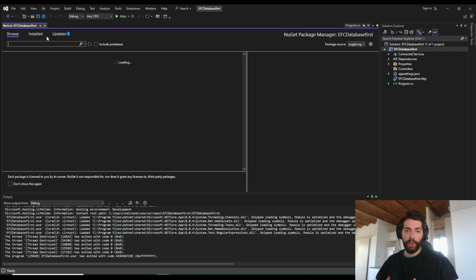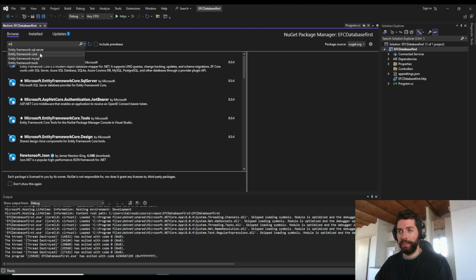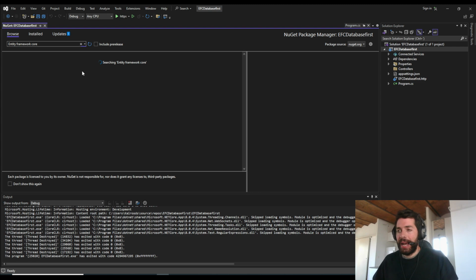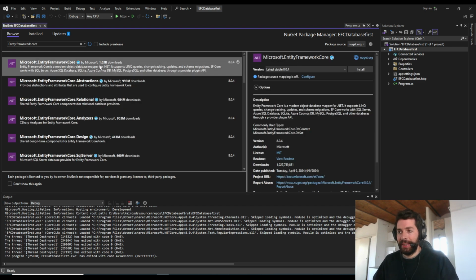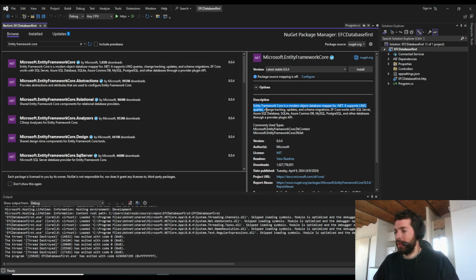The first package that we need to install is Entity Framework Core. I will put here Entity Framework Core, and this is the package. The package that at this moment has 1 billion downloads is the package that we want to install. Here you can see what its purpose is. Entity Framework Core is a modern object database mapper for .NET, and you can do the queries and you can do everything, this and more.